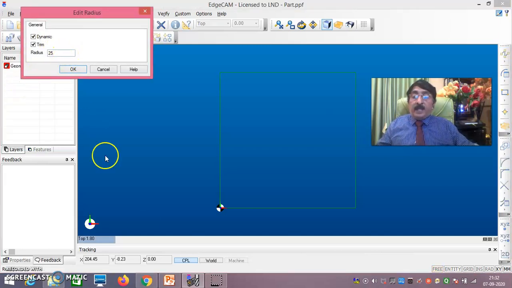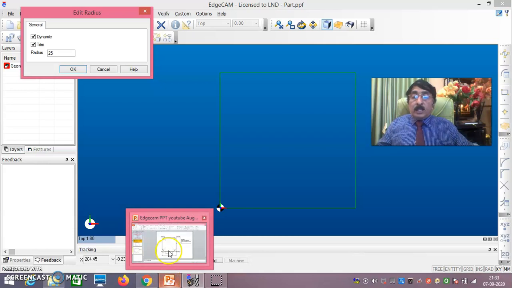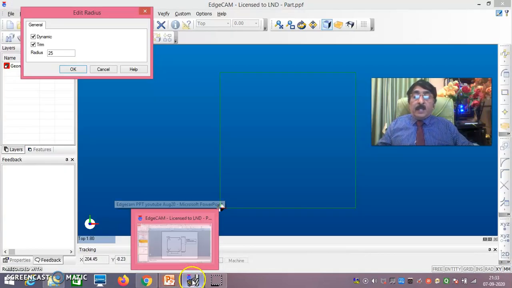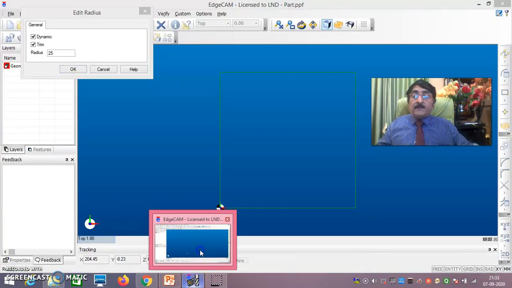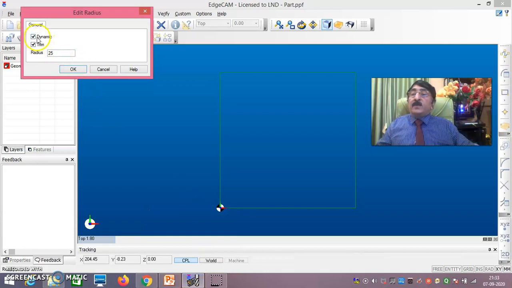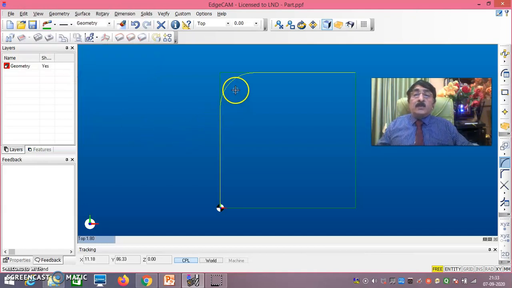Okay. Click on radius. Radius is 25. As you know here, radius is 25. In that way, radius 25 you take. You click on dynamic and trim, and radius 25 you say. Dynamic and trim option should be there. Just you take this. You approximately take it here. This portion and this portion gets trimmed, and you get an arc.